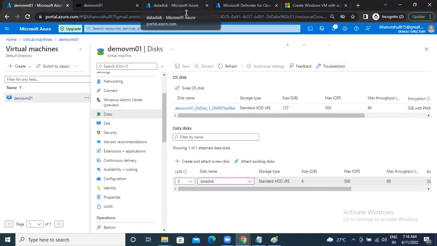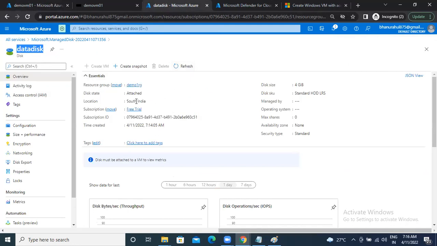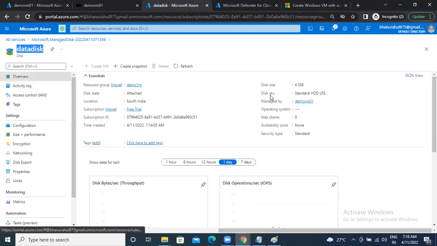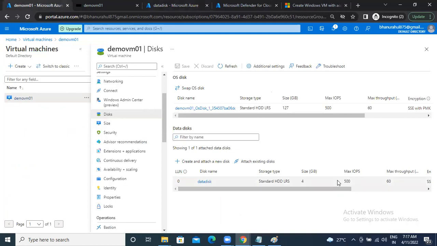Once saved, the disk owner, the disk state, and the managed by will automatically change, so the disk is attached to this VM. If you refresh, you can see the disk is attached. The managed by is not showing yet. See, it is now managed by this VM and the state is attached. That way you can identify the disk status and which VM the disk is attached to. This way you can attach and detach the data disks.